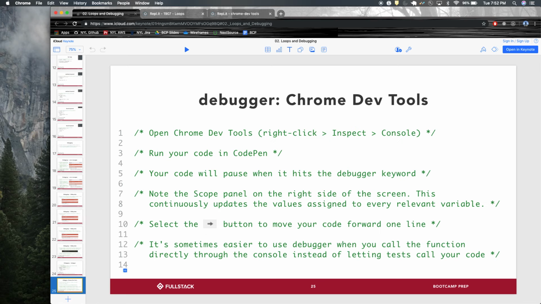So you open DevTools, you right-click, inspect this console. The shortcut is Command-Option-J if you have a Mac. You run your code in CodePen, and then your code will pause when it hits the debugger keyword. And then you just select the little arrow to go into each line, you know? And it shows you what each variable you defined is, what its value is at each point in time after each line.